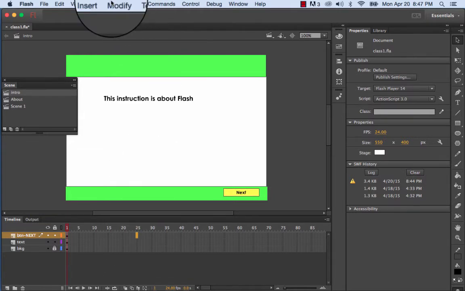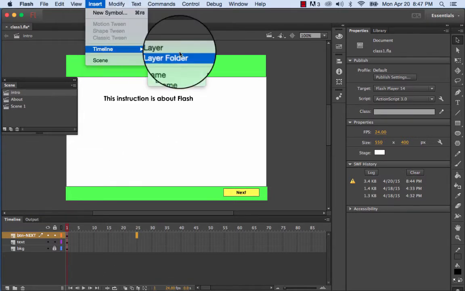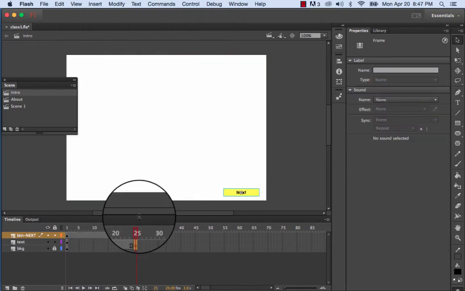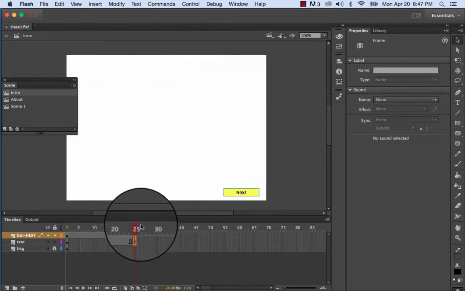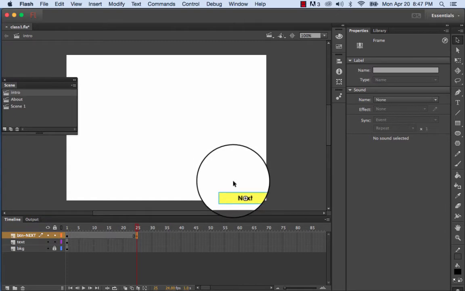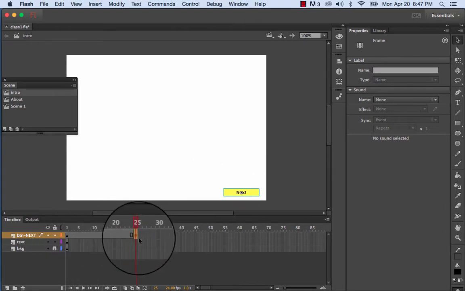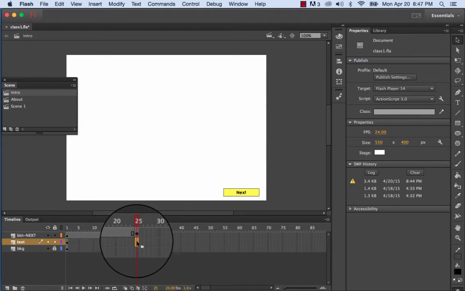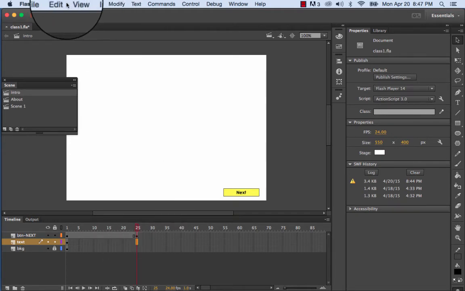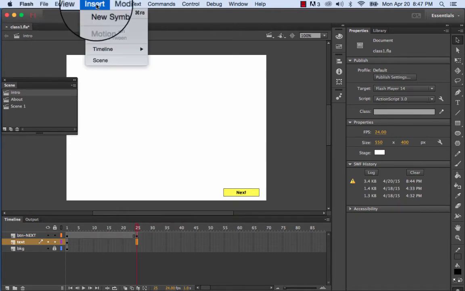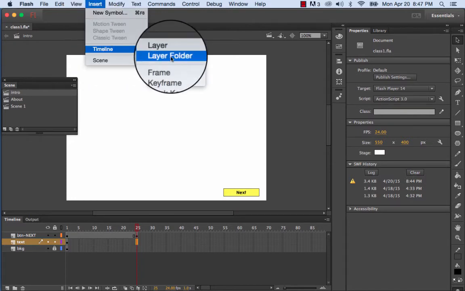So I'm going to insert a keyframe, timeline keyframe. And you'll notice it carries this all the way out. And out here at 25, all it has is just the next button. Well, that means I need to do that with the other ones. So I'm going to go to my next one down, which is my text. And I'm going to go to that one. I'm going to choose Insert Timeline Keyframe.